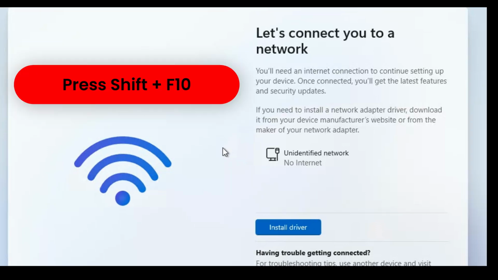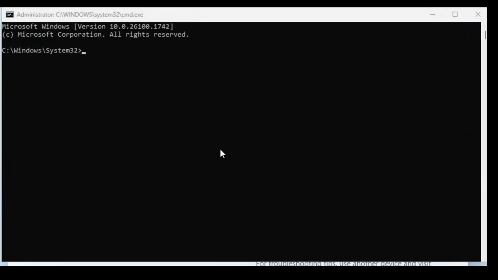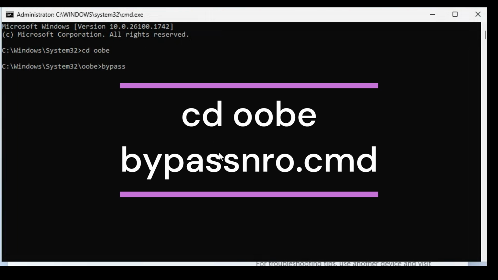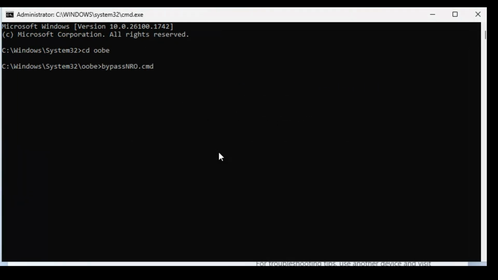Instead, we're going to bring up a secret command prompt. Press Shift plus F10 on your keyboard. This will open a command prompt window. It might seem out of place, but this is our gateway. In the black command window, type the following command and press Enter, /bypassrow. Once you hit Enter, the setup will reboot.